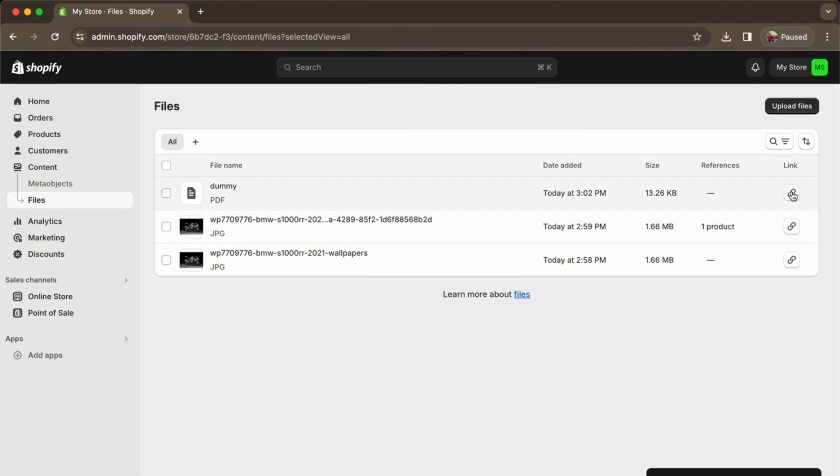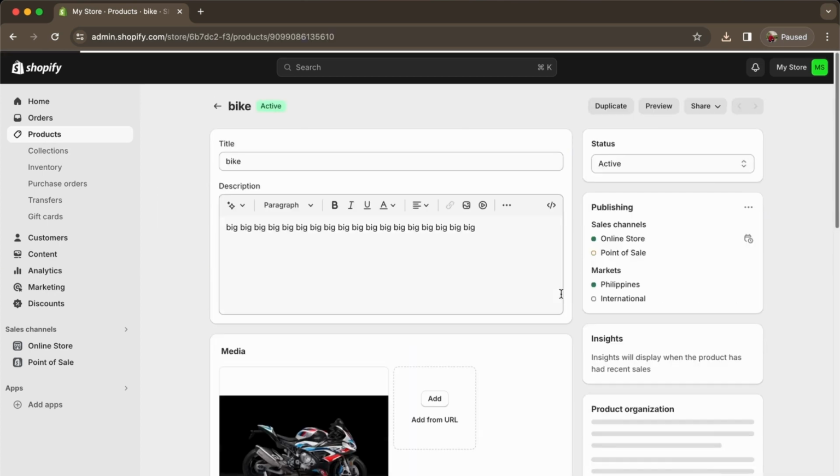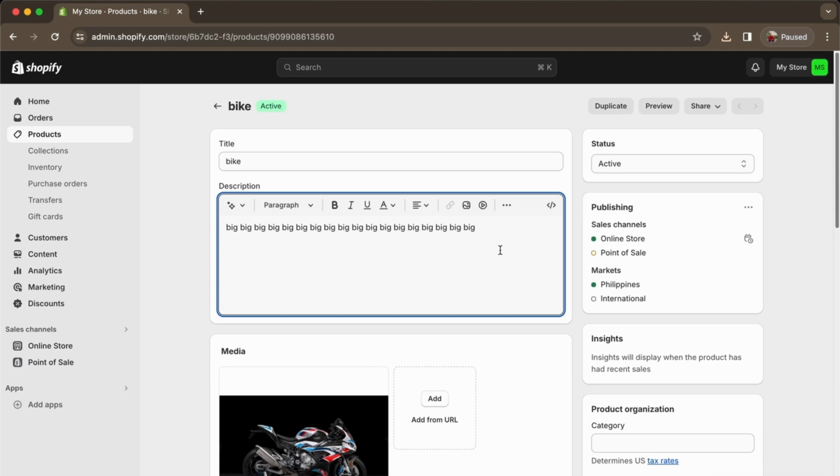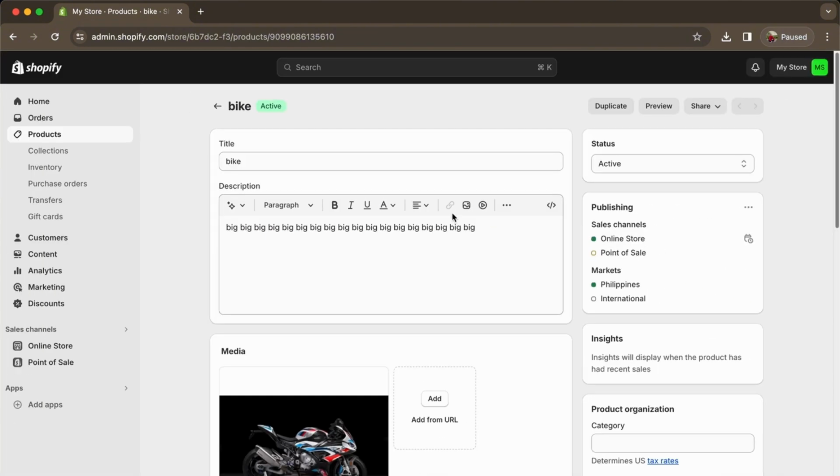So here, just copy the link. From there, we want to go to products. From our products, locate the product that you want to sell. From there, all you have to do is insert it using this button right here. So you have to insert it with this link button right here and paste it right there.